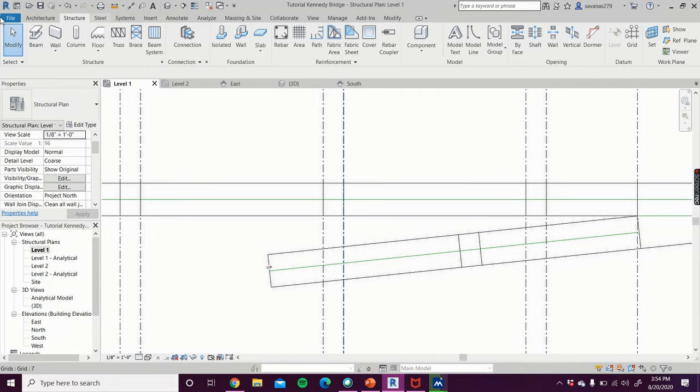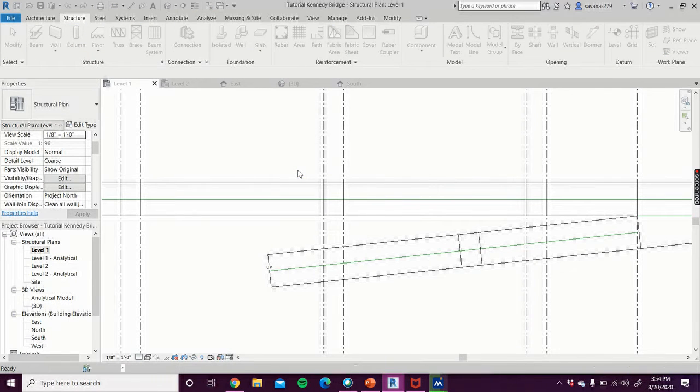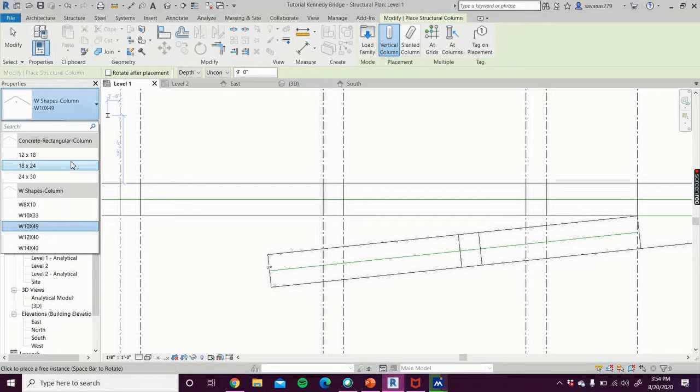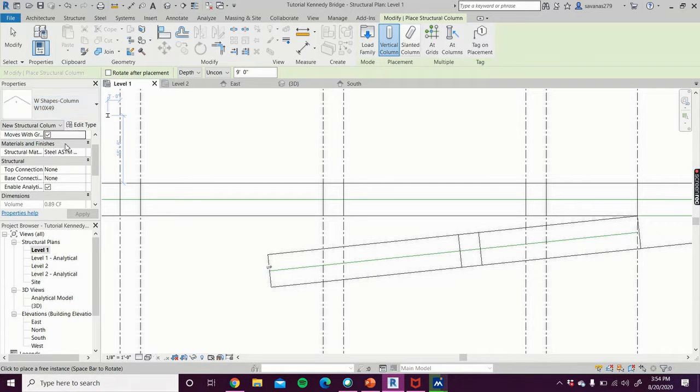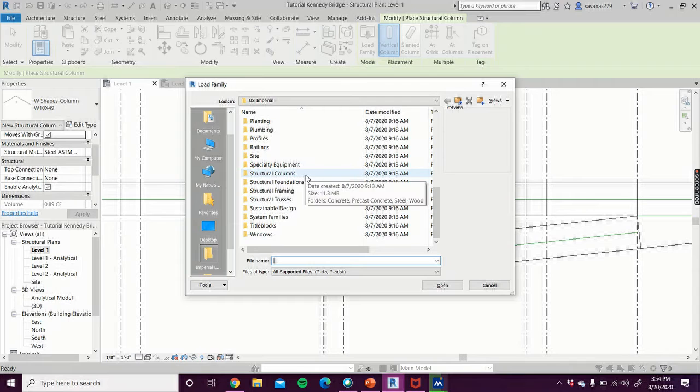Now I'm going to go back to level 1. I'm going to place the first column. So I'm going to go to Structure, Column, and I want to choose which type of column. See, there's several columns that I can choose from. There's concrete rectangular, there's W-shaped columns. But let's say, for example, the one I want isn't here. If you want to choose a different type of column, because each group will have to choose their own column to use and do their calculations, I'm just choosing one to show you how to place one.